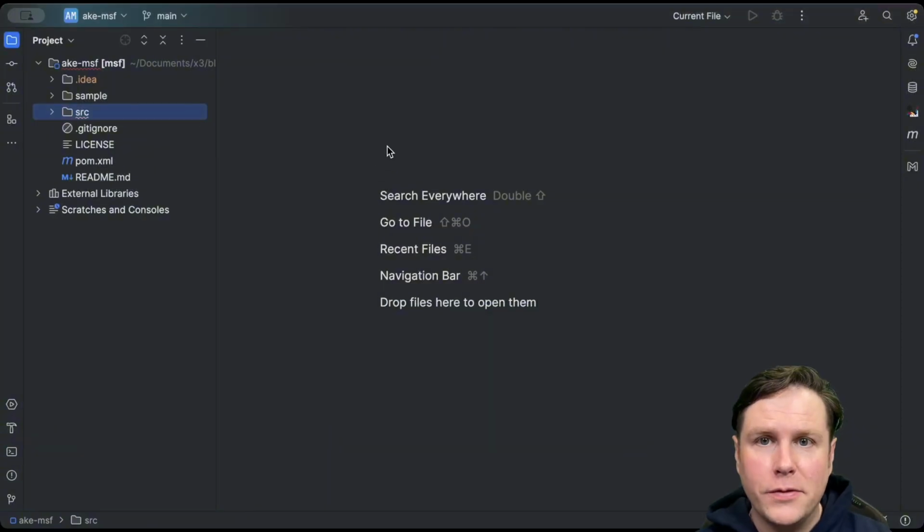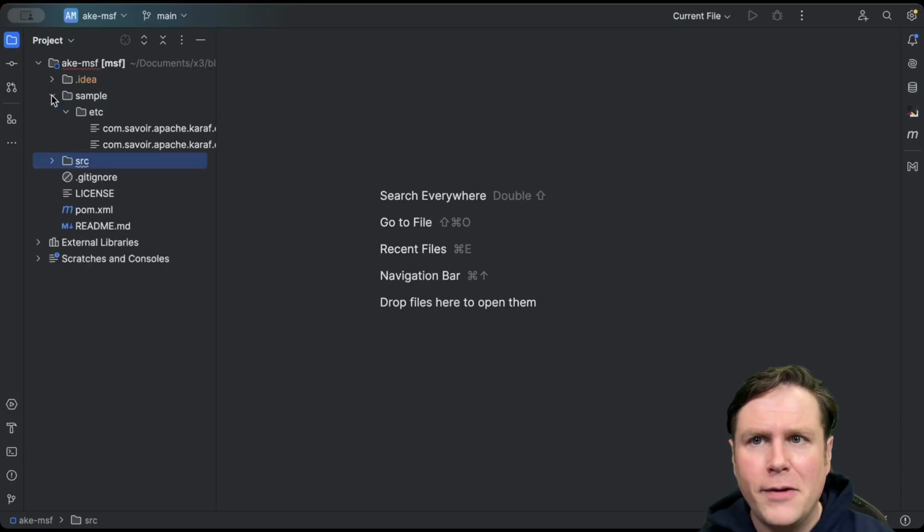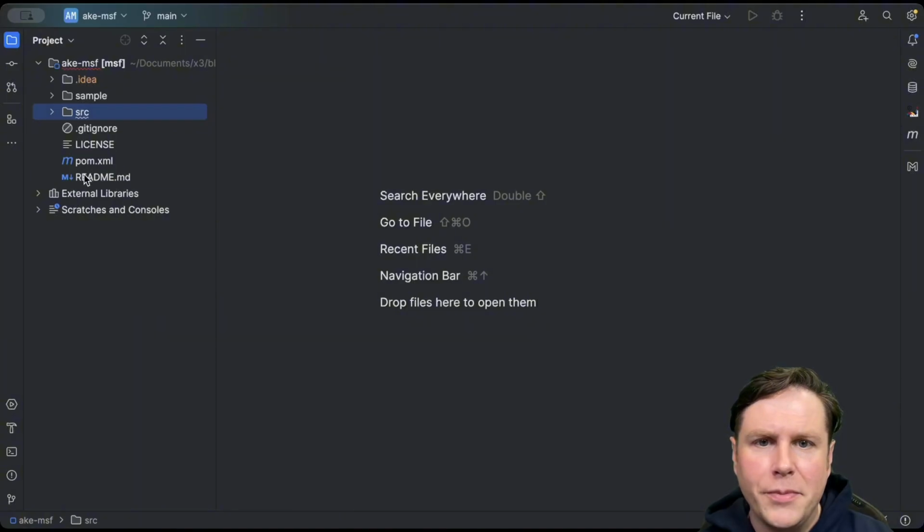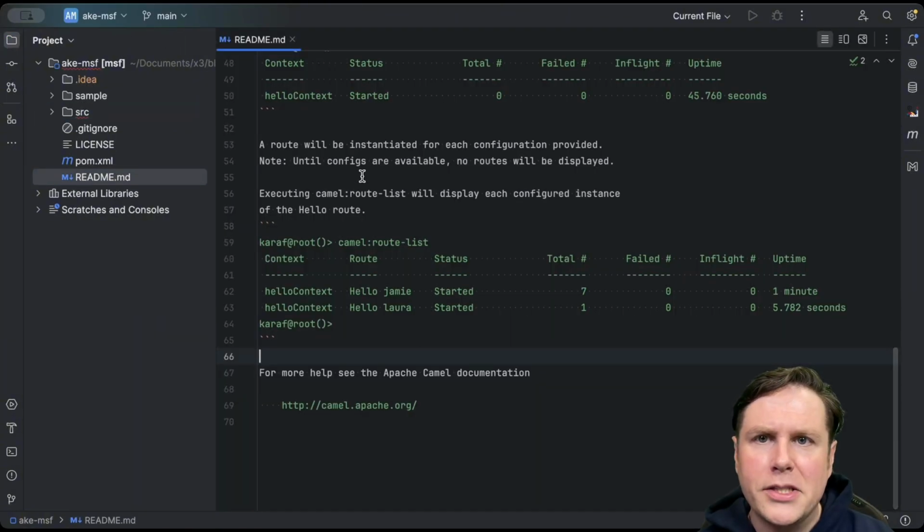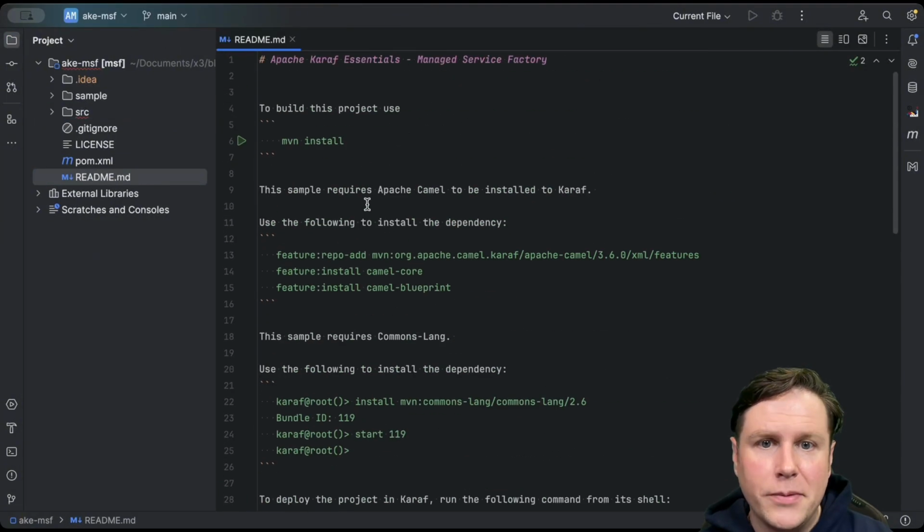Now that we've cloned out the code, let's have a look at what's in the project. This is a standard Maven project format. We have our POM file and our source code and a folder in here of some sample config files. We'll look at those a little later. And a README. Our README file contains all the instructions you'll need to be able to install and run this in Karaf. We'll look at that in the runtime section of our video.